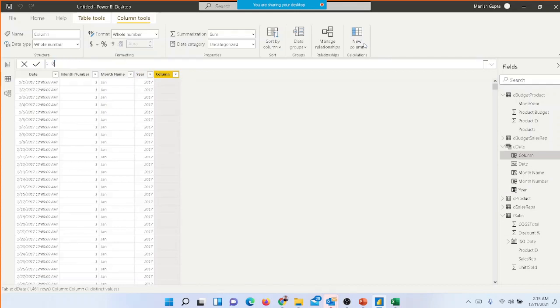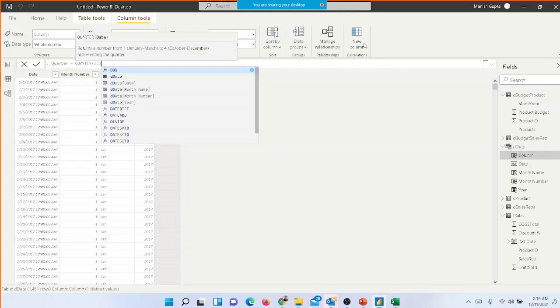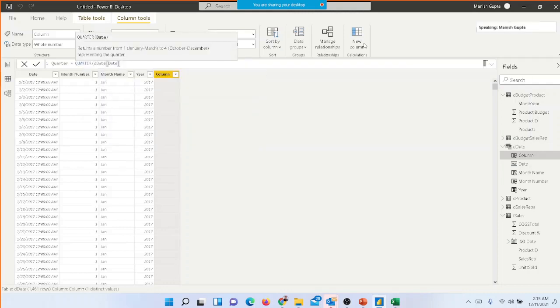So you can say quarter number, but mind it, this quarter is going to be the calendar year quarter, not a financial year quarter. Quarter, the date column, and then we close it.